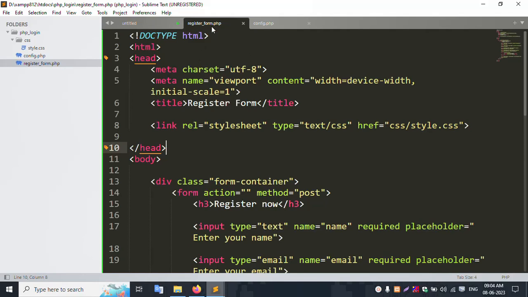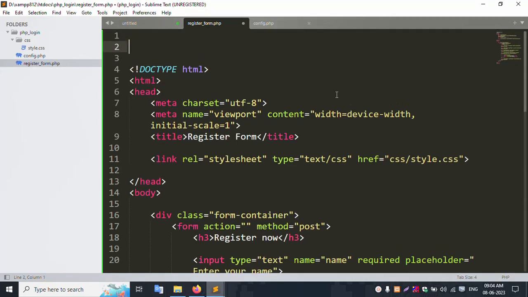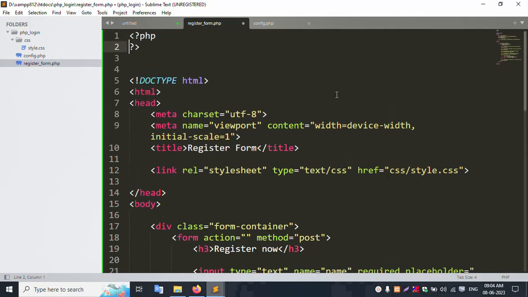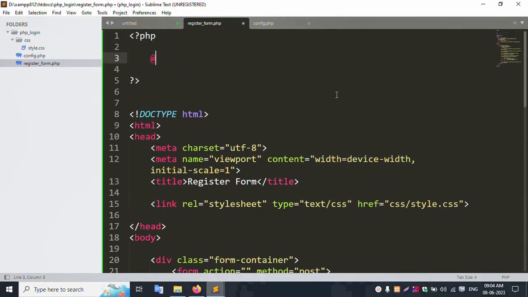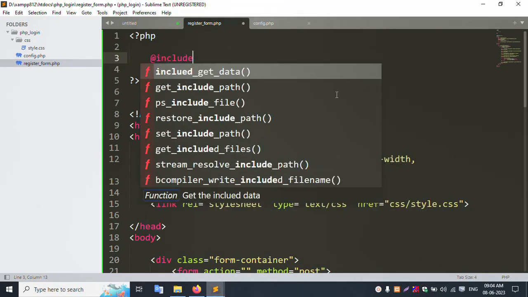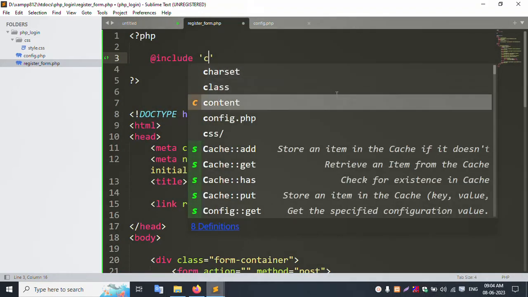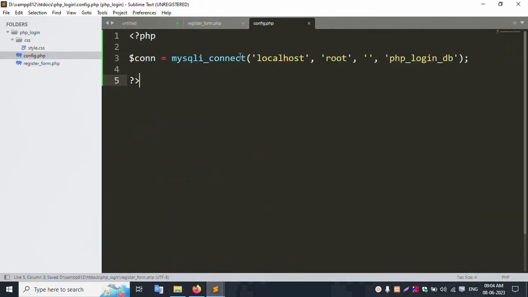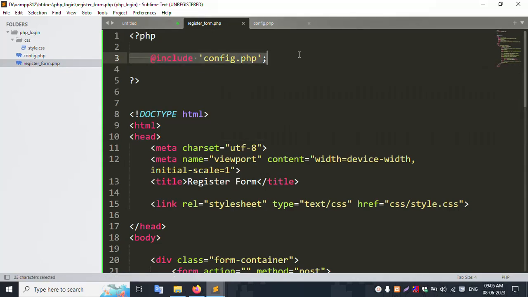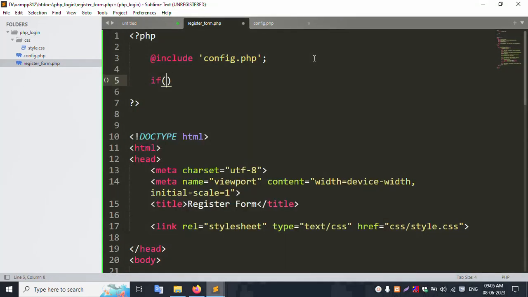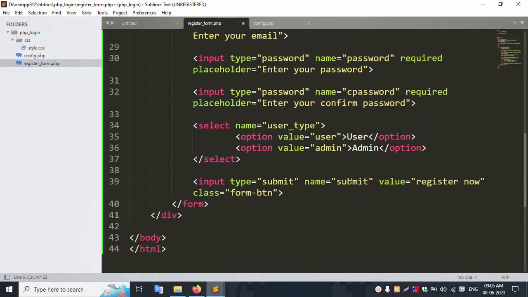Open the register_form.php file. Start PHP and include the config.php file. If isset, the method is the POST method. $_POST, with the name of the submit button.